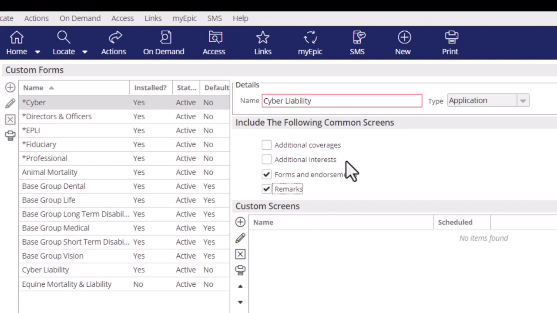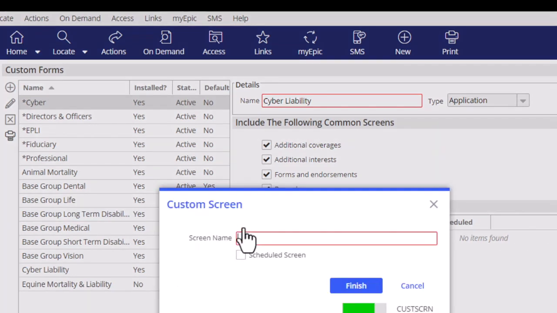Depending on the type of coverage, you could also need additional interest to record any additional insureds or loss payees on an application. You would want to turn those on. And then obviously you have additional coverages if you want to schedule additional coverages. So I'm going to go ahead and turn those all on so we can see what that looks like. But here on this menu here is our custom screens, and you're going to want to hit add to add that first custom screen. So quite often my first screen will be my limits and my deductibles.